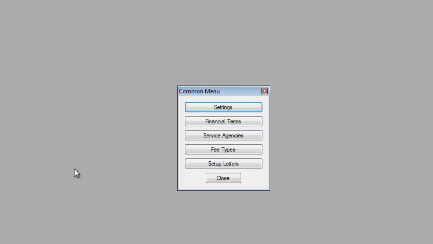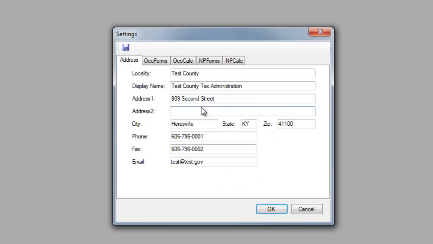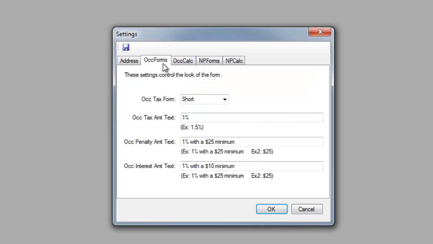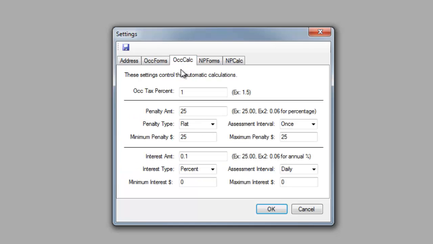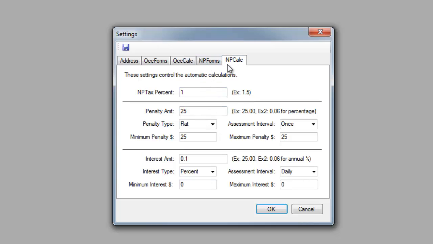Now the calculations that were done there come from this settings window here, where you can pick your form for the occupational tax, and set calculations for your penalties and your interest for the occupational and the net profit separately.